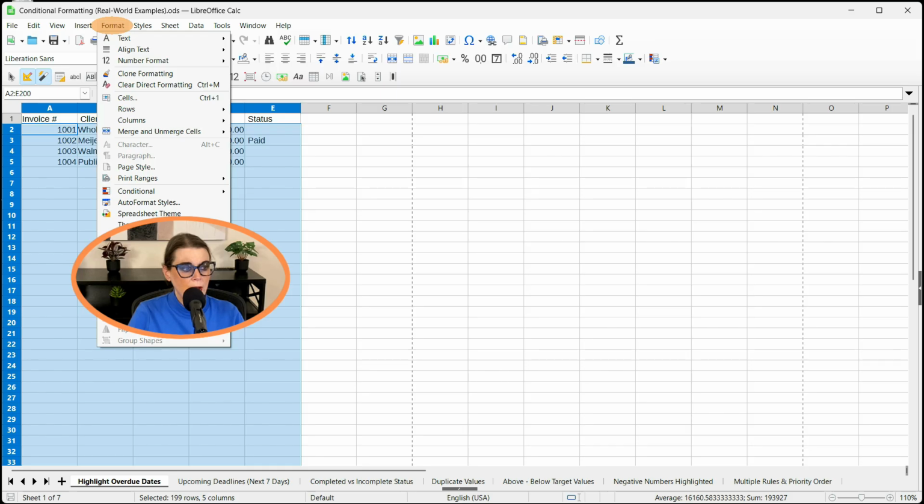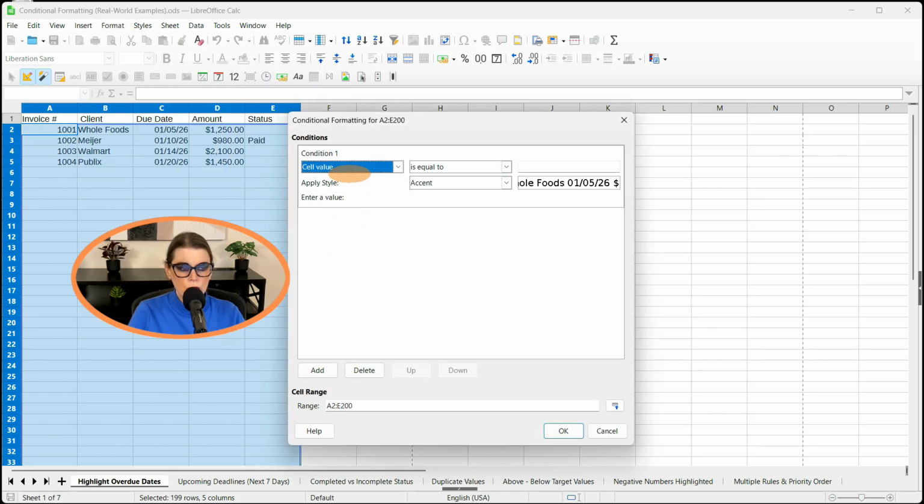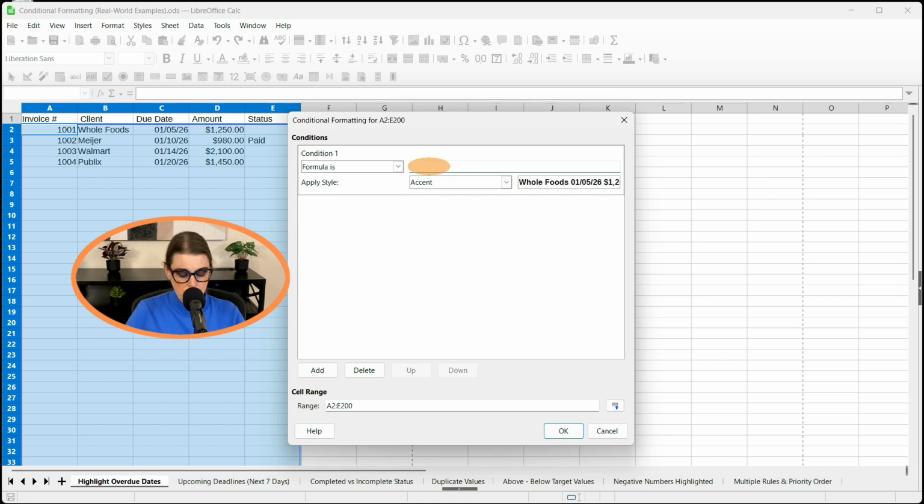If we go up to Format, go down to Conditional, Condition, More Rules, we want to tell Condition 1, Formula is. And the formula we're going to use is this one here. Basically what it's doing is saying if the due date is in the past and it's not marked as paid, then it's going to highlight it for us as overdue.